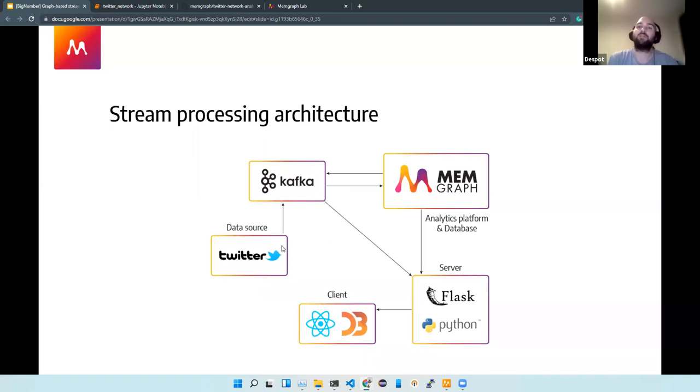So a lot of messages are being sent every second to Kafka, and then Memgraph is directly connected to it and ingesting these messages. So every time a user retweets another user, this message gets sent to Kafka, and then Memgraph reads it from Kafka and creates the nodes and relationships that you already saw. So it connects users with a relationship retweeted. And aside from that, data is again being sent from Memgraph to Kafka. What kind of data? The data that's being analyzed.